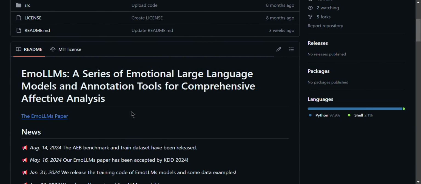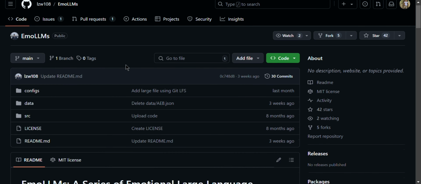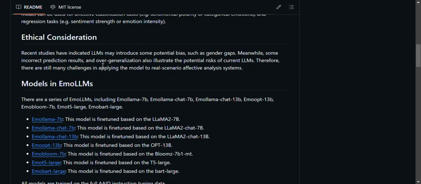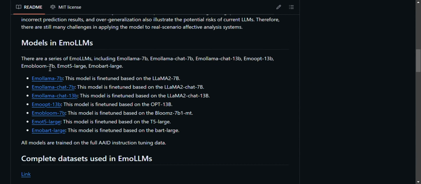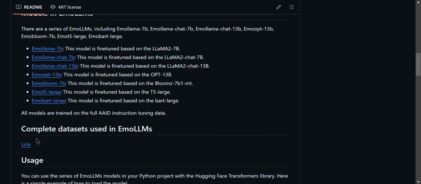Okay, so this is EmoLLMs. It means emotional LLMs. This is a repository I found, so we will be exploring some of the models. There is a list of models, and you can utilize any one of these. They trained these models. These are all Llama 7B, Llama Chat 7B, Llama 13 billion, and then also some other models. So they all are fine tuned on the dataset.